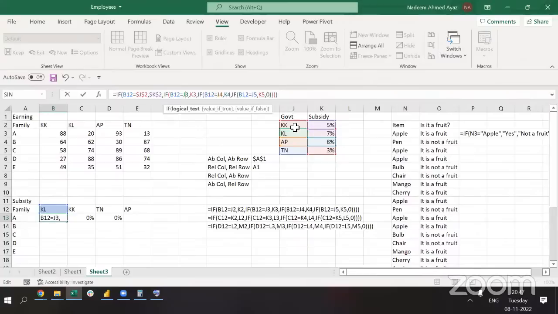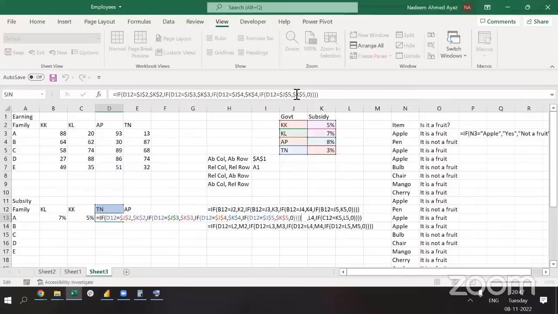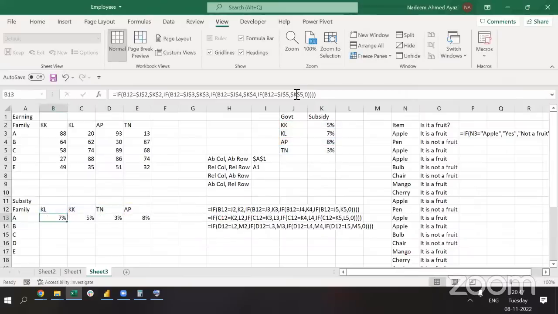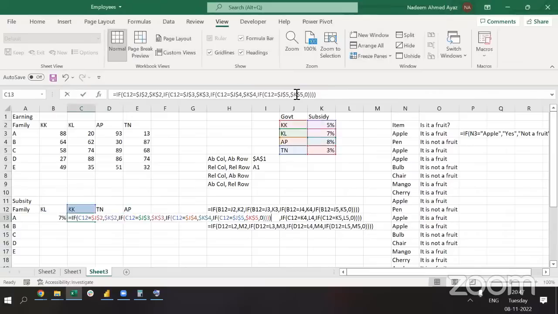Is J3 going to change? No, J3 is not going to change. K3 is going to change, which is this guy? No, it is not going to change. J4, which is AP, is it going to change? No, it is not. Similarly, K4, no. J5, no. K5, no. Now quickly observe what happens now. Each of the numbers have their own values. Okay? Getting me?